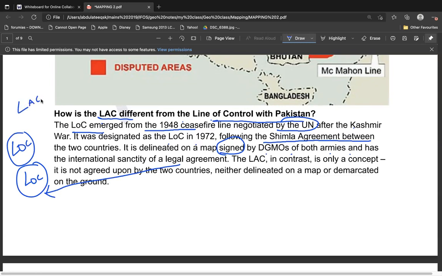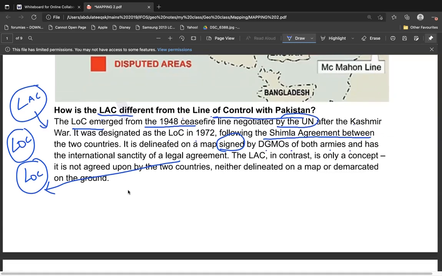Such sanctity is not there. It is simply a kind of demarcation, a frontier between two nations, but there is no legal sanctity. No one has properly demarcated it.